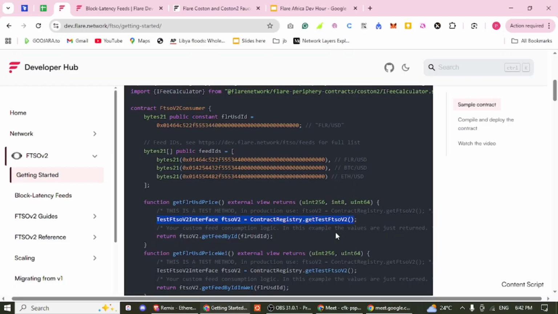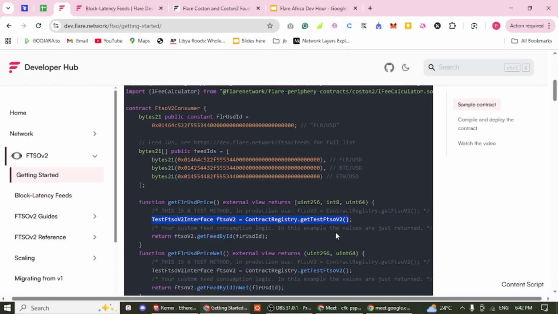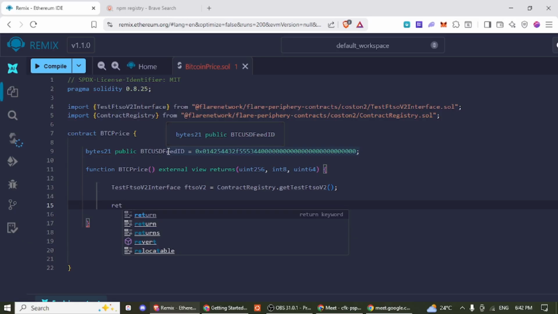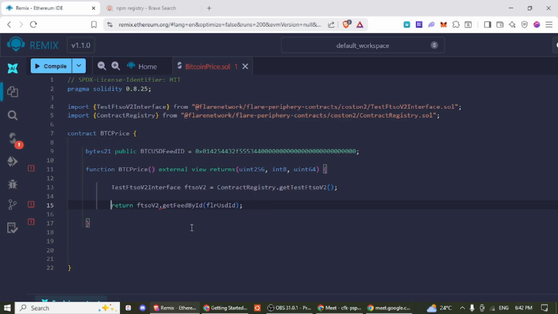All right, so the next thing that we need is now to call this method getFeedById on the instance of the Flare time series oracle that we created and pass in the feed ID of the asset whose price we want to get. Basically, that's all that you need to be able to capture the price of a specific asset.